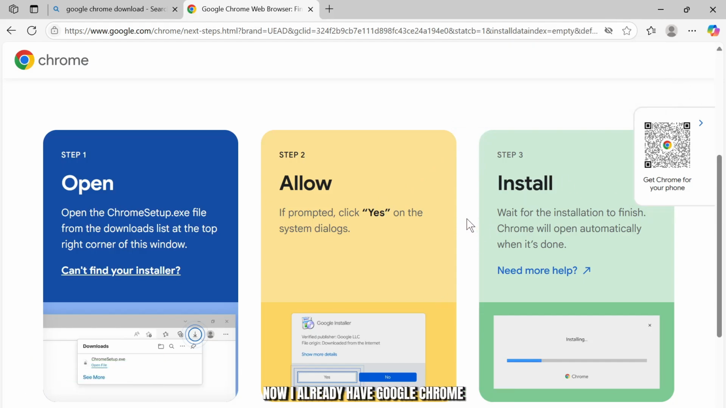Now I already have Google Chrome, so I won't be doing the same process again. But all you have to do is open up the exe file, give your Google installer permission, then it'll automatically install. And that's all for today's video.